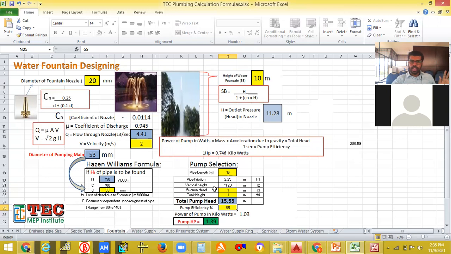You got the pump capacity by this formula: mass into acceleration due to gravity into total head, divided by 1 second into pump efficiency. We have already done this in the class. So this is just an Excel sheet. We have just tried to give the input values. That's all we have done here.